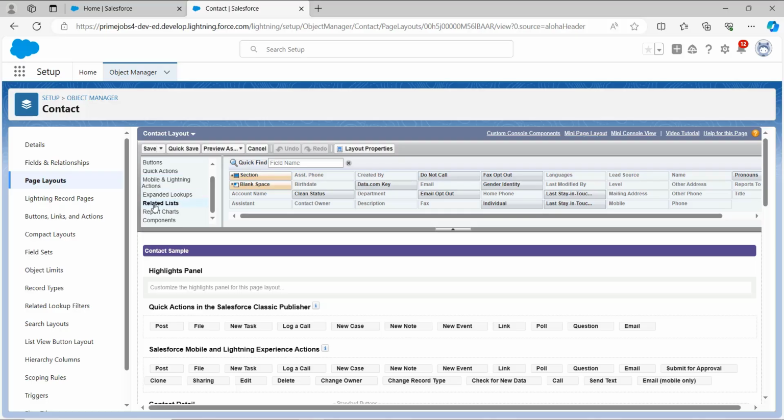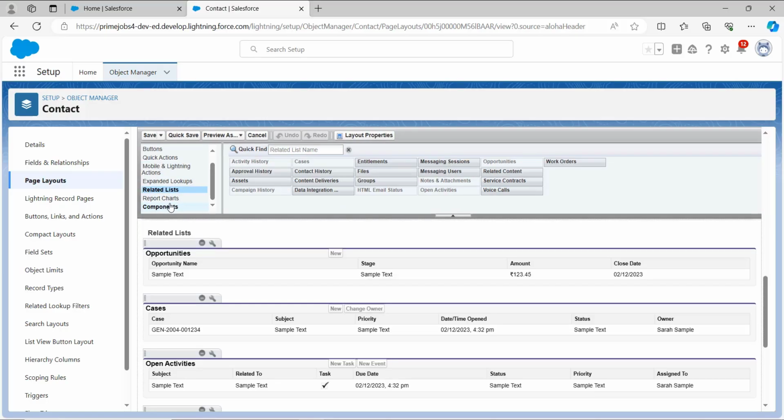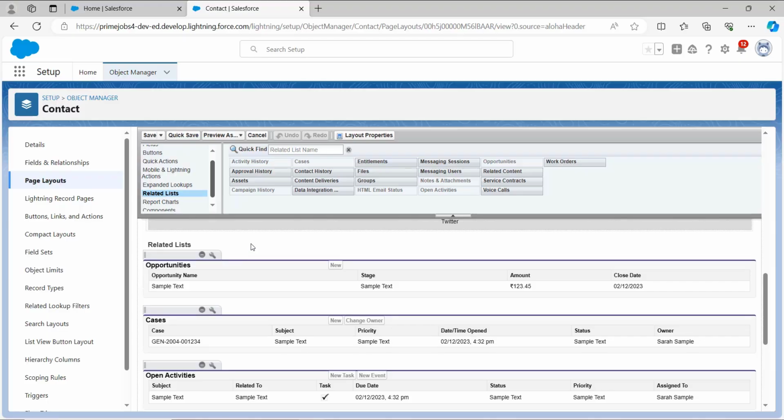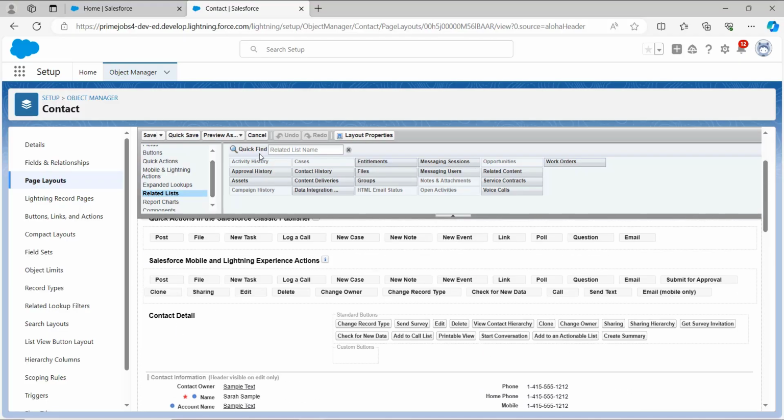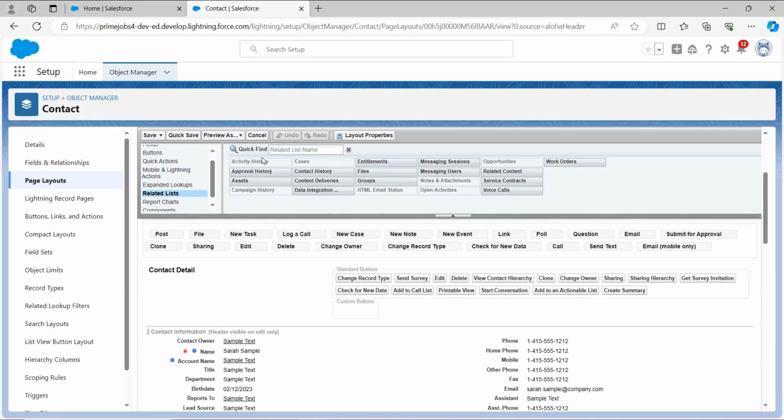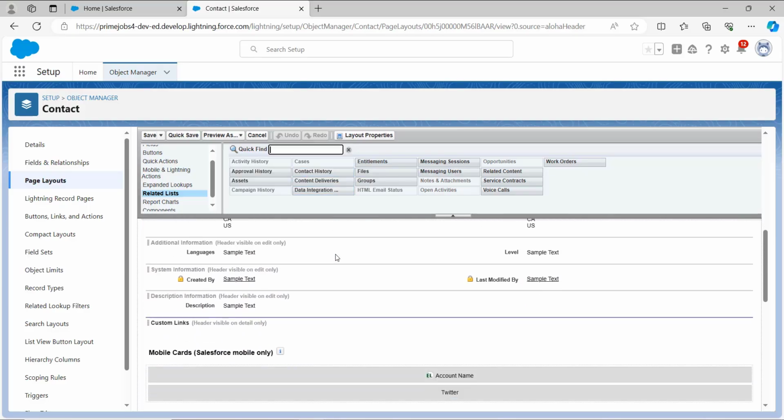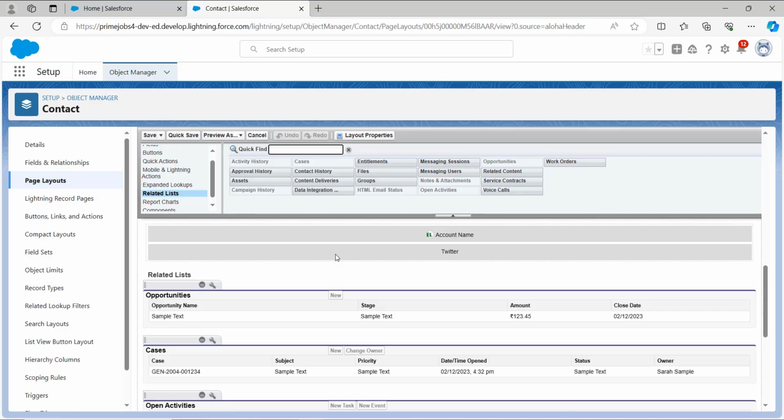Here you will get the option of a related list. Click on it. Once you click, it opens up a section where it shows you a quick find. Here you can see that we have multiple fields. You need to search for the contact history in the quick find box, or you can directly search from here. So here you can see that I found my field, contact history. Now our next agenda is to add this to the related list section.